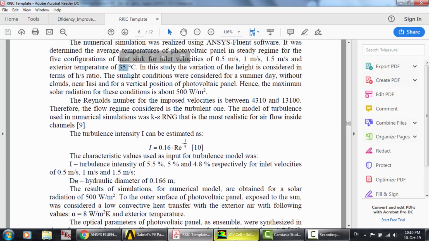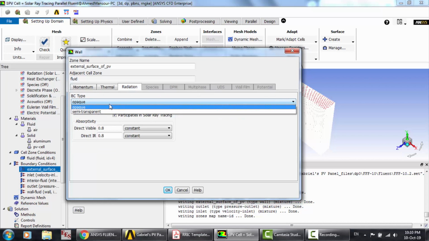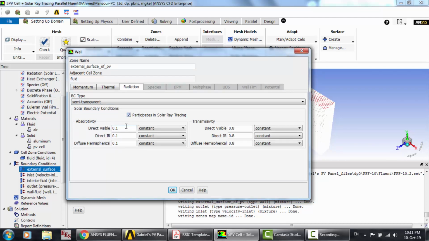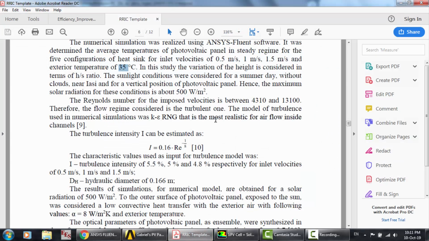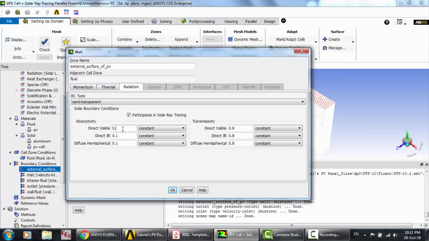Heat sink, okay. It's the environmental temperature, and here the material, I guess you should use it here because we could not choose it here. So PV cell, that's why I defined it. The radiation is semi-transparent. It's not opaque, and here participate in solar ray tracing. Yes, the paper showed that they use 0.7 alpha, the absorption coefficient of the PV cell, but I used 6, 6, 6, and here 2, 2, 2 for the PV cell. The transmissivity is not high like the glass. That's why I changed these things. I only did not use 0.7 and used this.